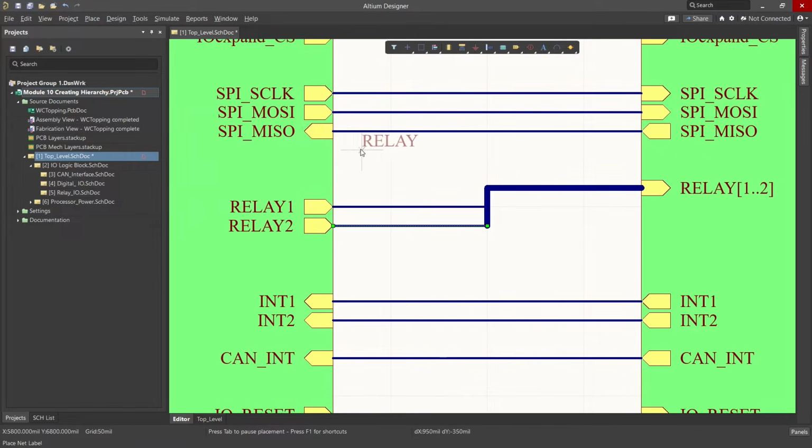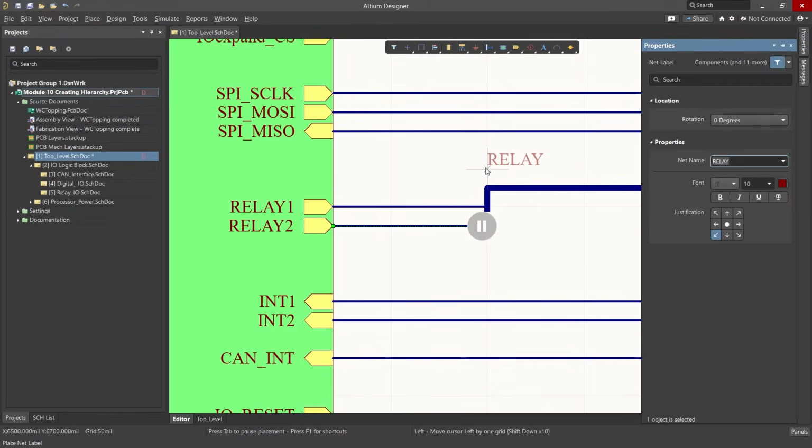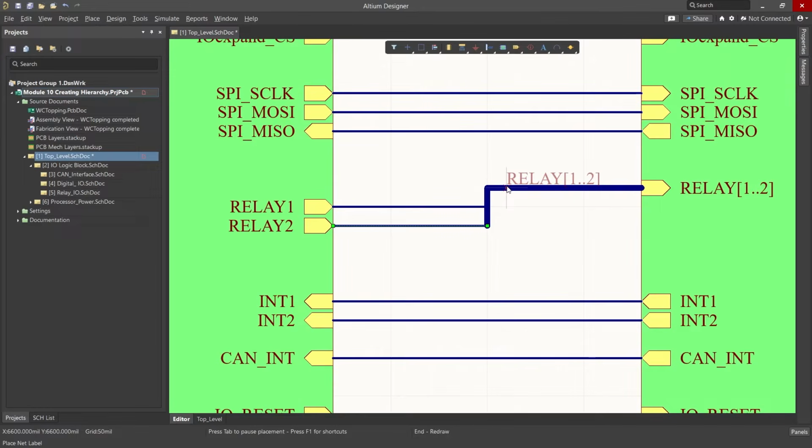With the net label attached to the cursor, hover over the relay sheet entry and press the Insert key. The new net label inherits the relay name. Alternatively, press Tab and manually change the value. Left-click to place the relay net label on the bus.